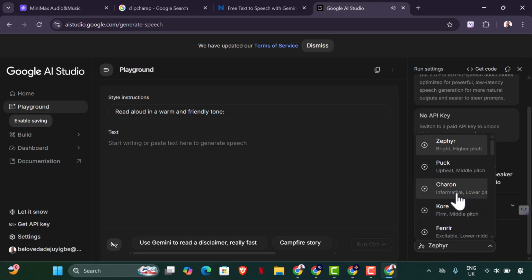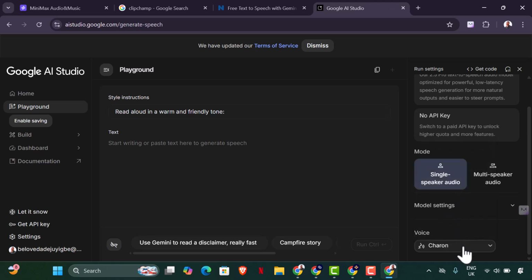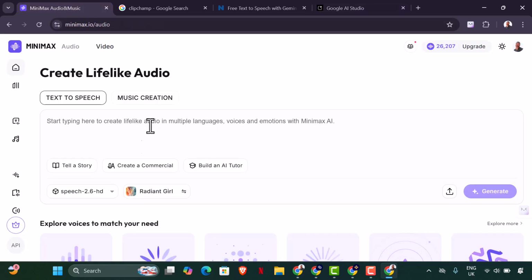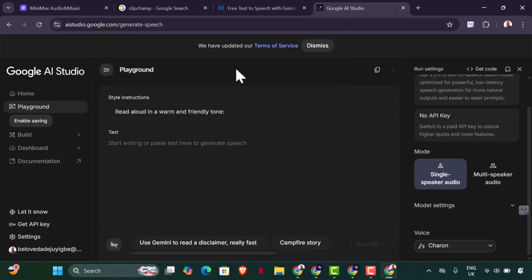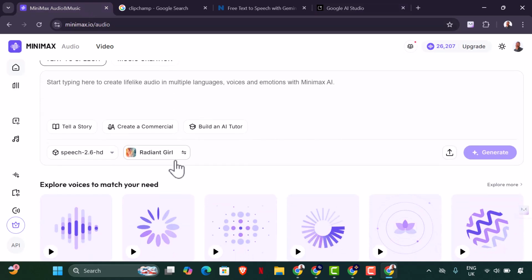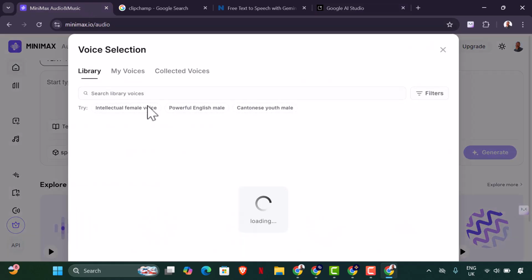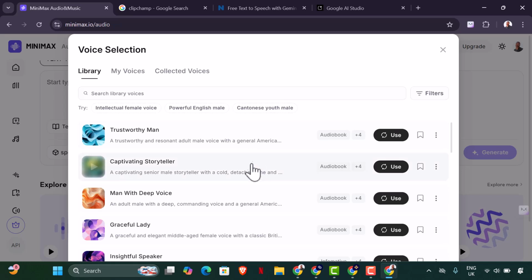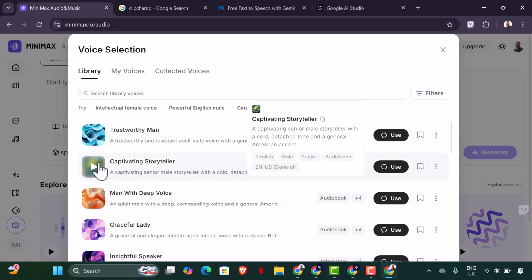Okay, so we have Sharon right here. We could use Sharon to create whatever I want to create, but I'm not using this. Like I said, I want to use Minimax Audio, but this is a free option for you to use. So right now, I want to pick my voice. Let me see a voice I could pick right here.